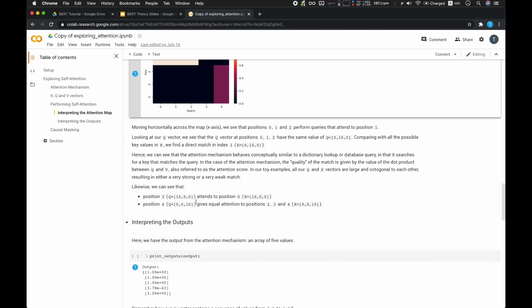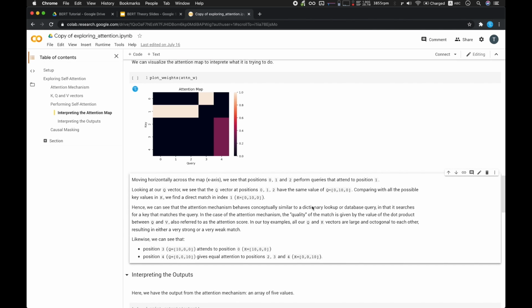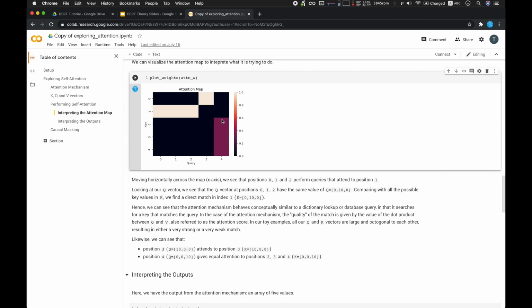Next, we look at another example to better illustrate the idea of the soft dictionary. At query 4, we have another vector which is 0, 0, 10, and then we want to match that to the key. But then we realize that the keys at 3 different positions, 2, 3, and 4, actually share the same value. So what actually happens is that at position 4, when we make the query, it's equally matched to 3 different keys. And the attention score is essentially divided by 3. So everything here sums up to 1.0, but the score at every location will be 0.333.